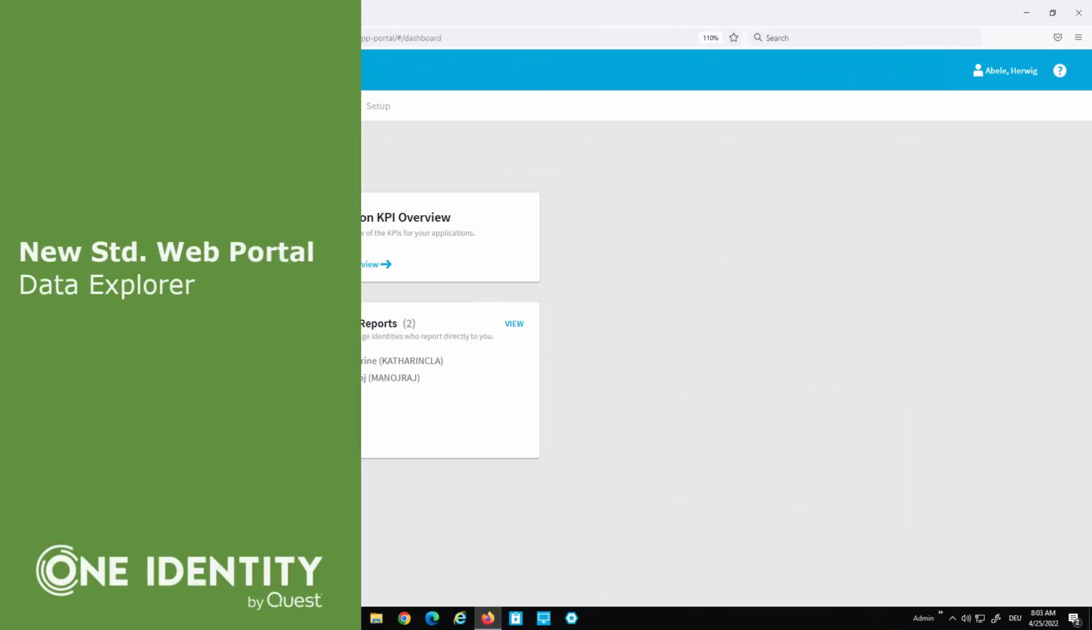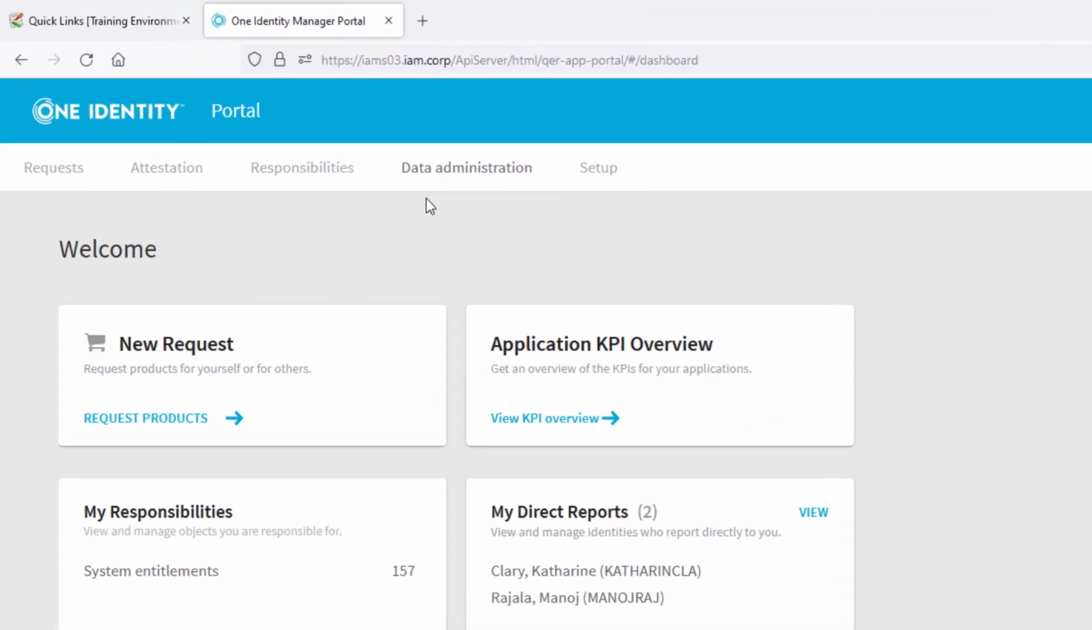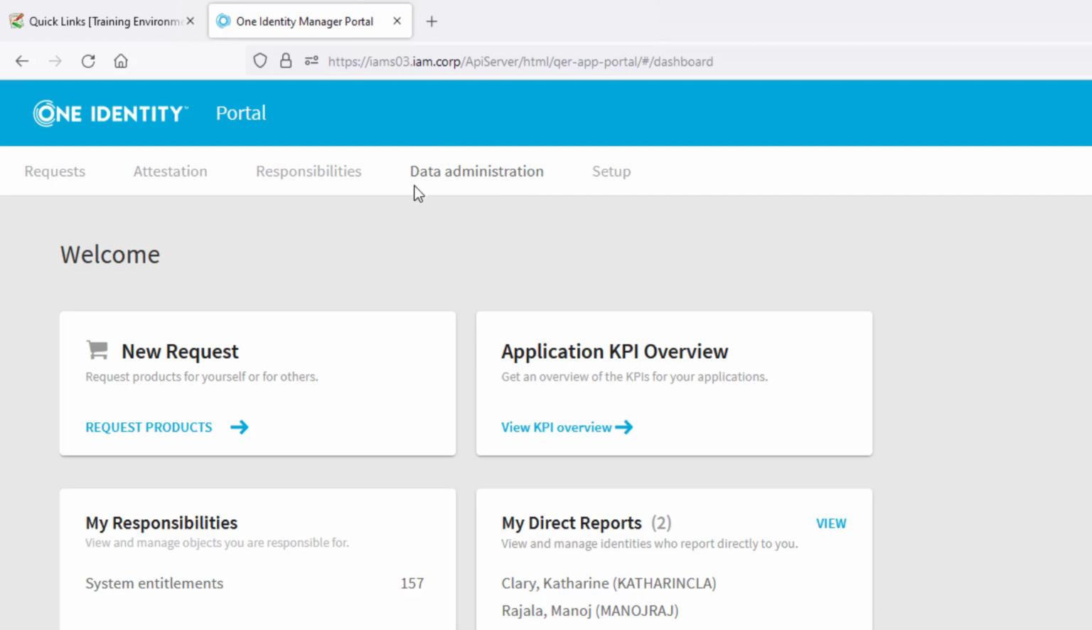Two more brand new features to discuss, and the first of them is the Data Explorer. Since we have version 8.2, it is possible to browse our data more or less like in the manager. And therefore I have to go to the topic Data Administration there. And in that specific menu, there is a Data Explorer.